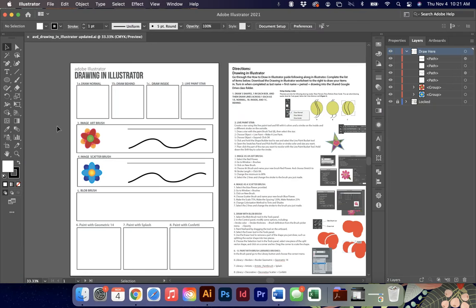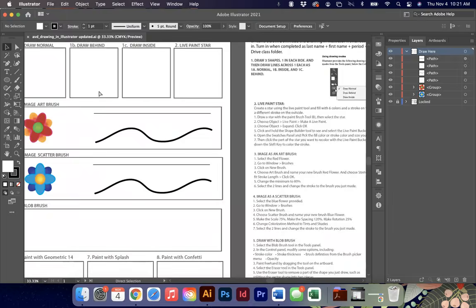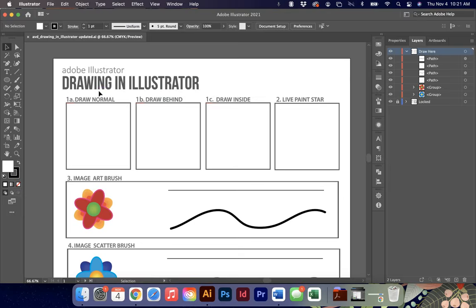So first, let's start with draw modes, and I'm going to zoom in here. When we're talking about using drawing modes, these are available to you at the bottom of your toolbar. And if you hover over, you're going to see them. Draw normal, draw behind, and draw inside. And it's Shift D on your keyboard to move between these.